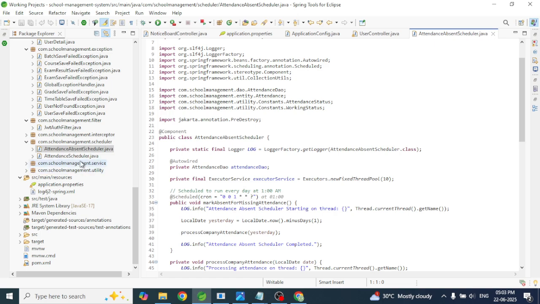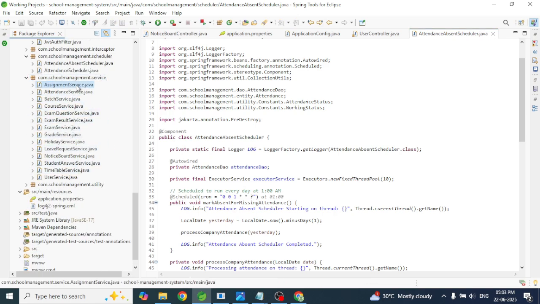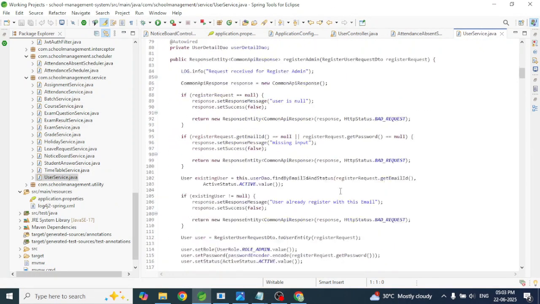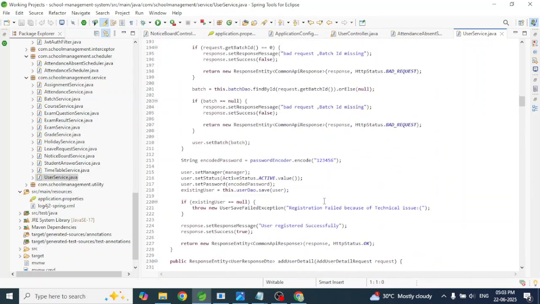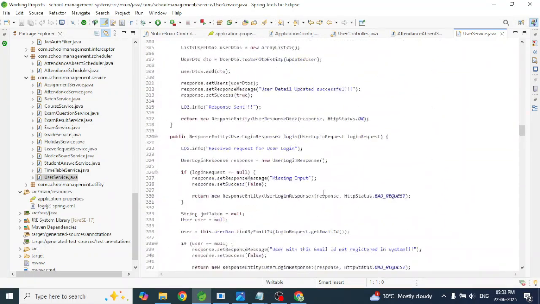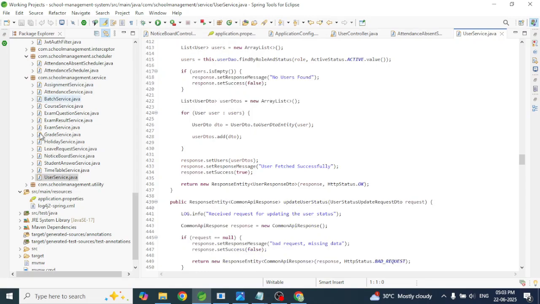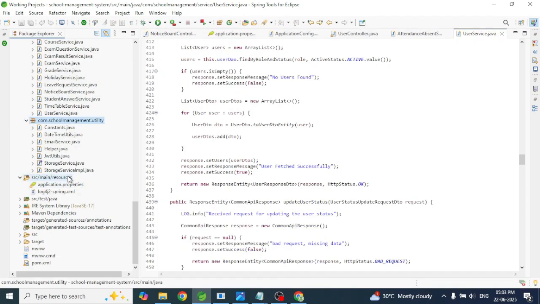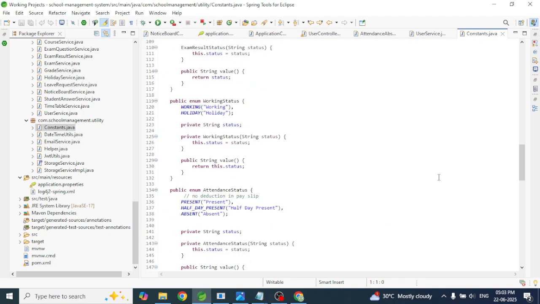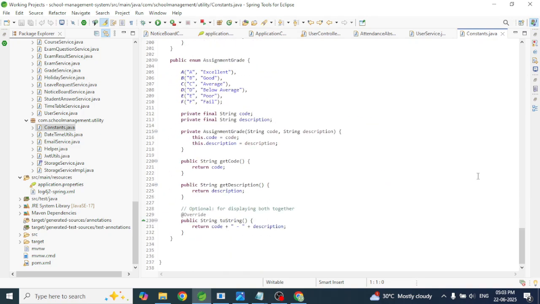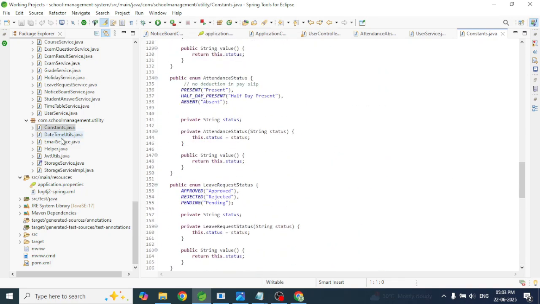Then we have the service layer here. All the business logic is written under these service classes only. Talking about the user service, it has all the business logic related to the user, like registration and login. In a similar way, based on the module we have service classes also. And then we have utilities. Inside the constants we have declared all the constants which are used in our project. Then the email service is there.